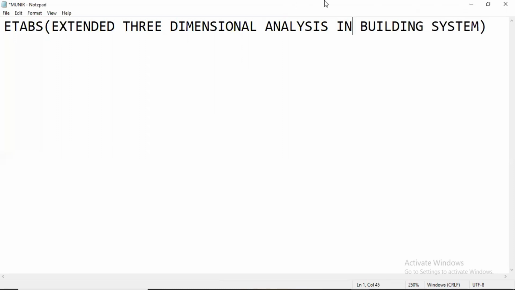So what is the meaning of extended? Large, not limited. Basically, in terms of ETABS, extended means we can do whatever we want to. Extended means we can use it broadly. We can do that in the modeling part, in a broad area.